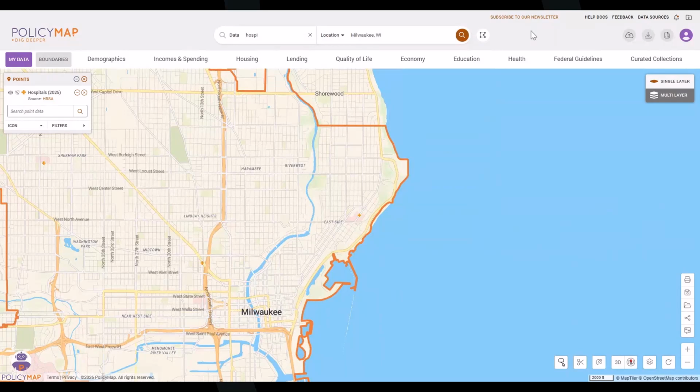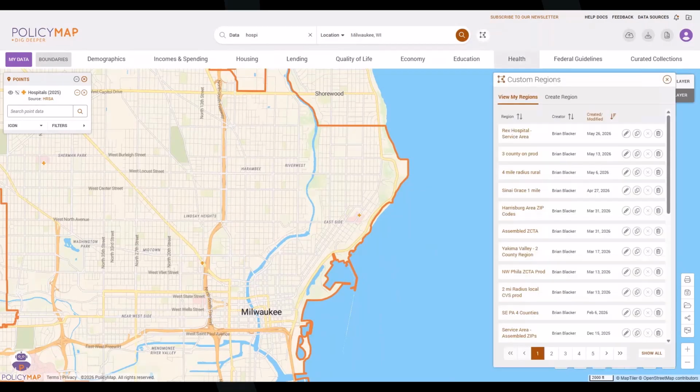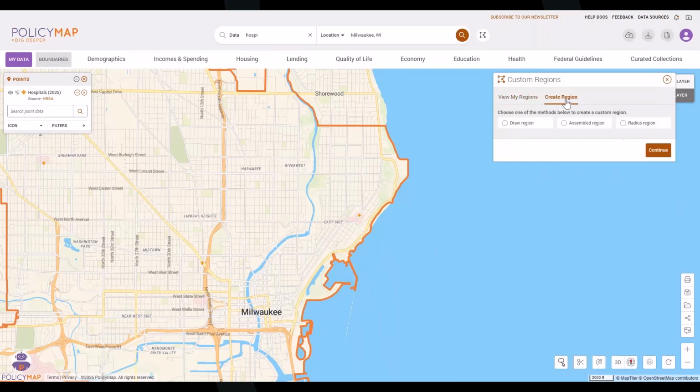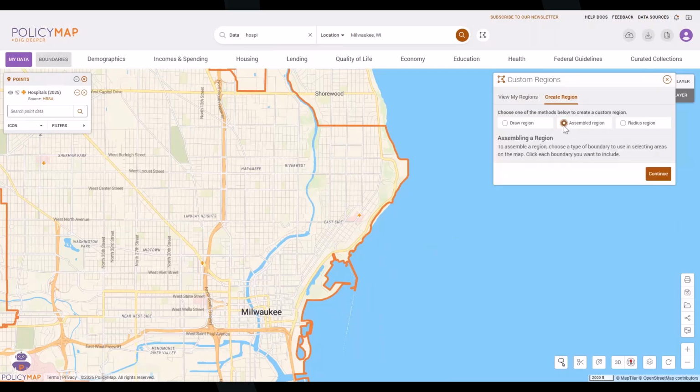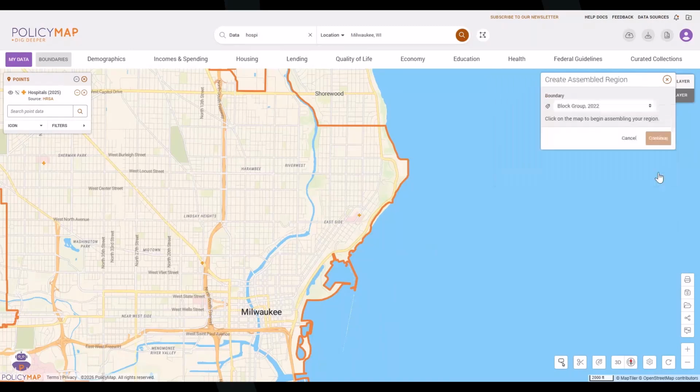To create that custom region, or use the custom region to define that service area, I'd use this custom region button just to the right of the location search. And I'll see any previously saved custom regions here. I'm going to use this second tab to create a new one. So custom regions in PolicyMap, you can draw on the map using the street network. You can use a radius, just like a circular radius around a point or an address. I'm going to use this option to use the assembled regions. And this allows me to assemble underlying geographies.